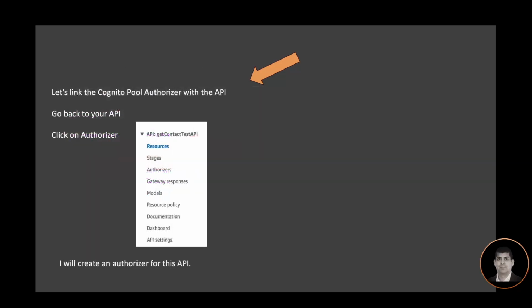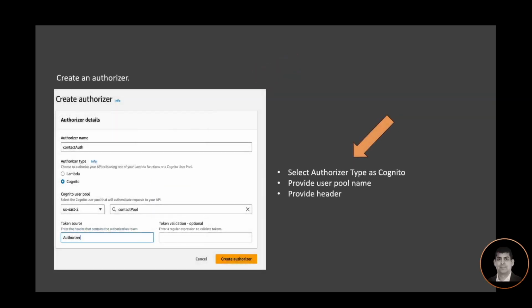Next, since we have our user pool created, we're going to link this Cognito pool authorizer with the API. So I'm going to go back to my API and click on authorizer. I will then create an authorizer for this API. I'm going to name it contact auth. I'm going to select the authorizer type as Cognito, and then provide the user pool name. This is the user pool that I have just created.